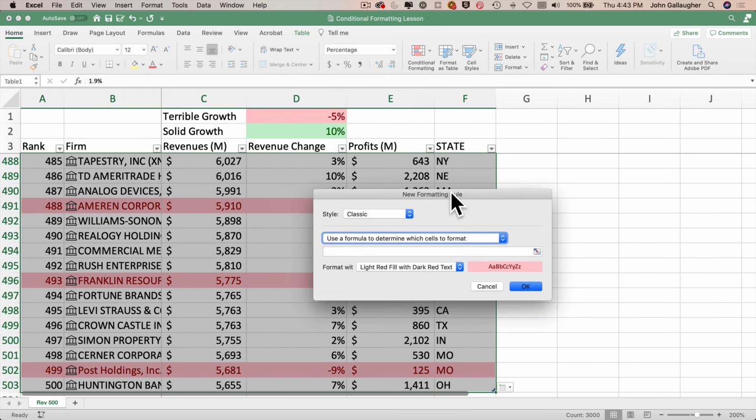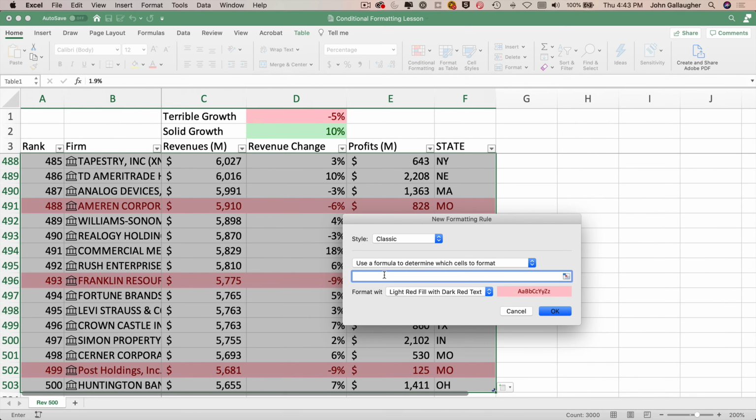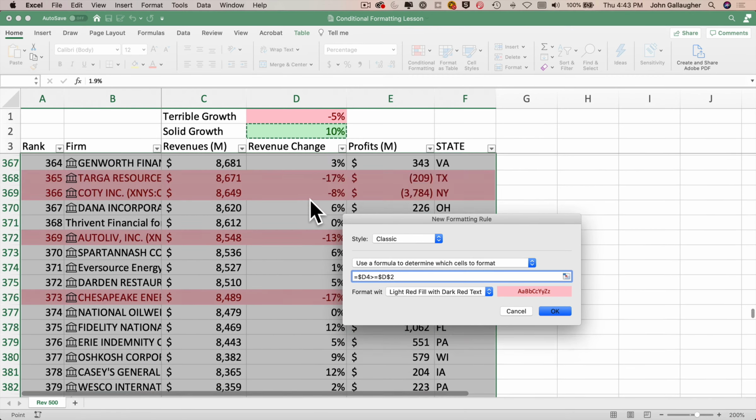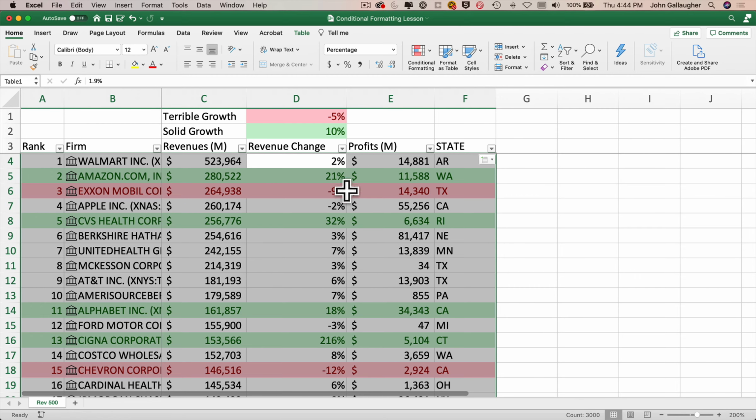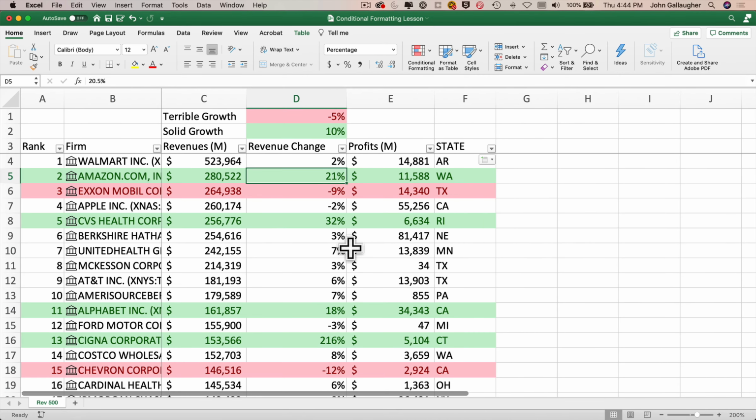Then enter the formula as $. Now I can click on any cell in column D, but I want to change that so that it reads $D4. Now the 4 represents the very first cell in our table range. Then I'm going to follow this with greater than or equal to, and then I'm going to click in D2, and I'm going to leave this as the absolute reference. Then under Format With, I'm going to pull down here and change the color to green. I'll click OK, and this looks spectacular. Green and red, like a Christmas tree of Excel goodness.